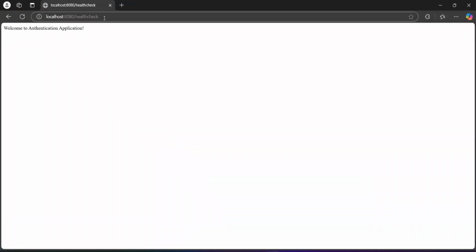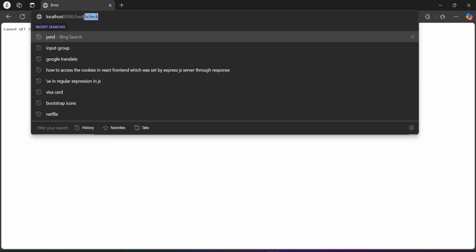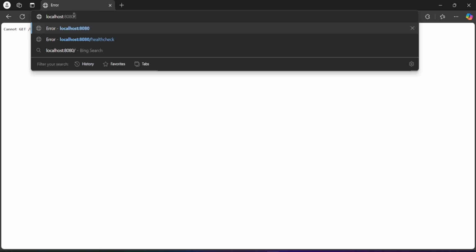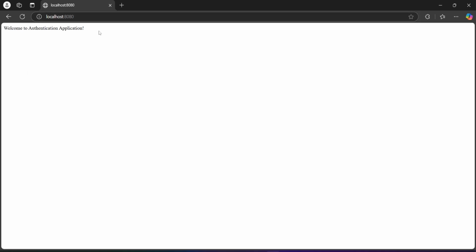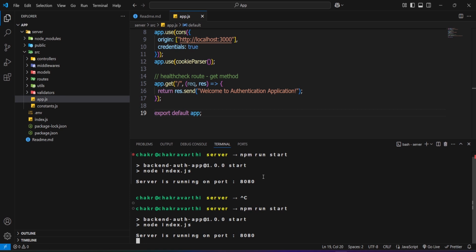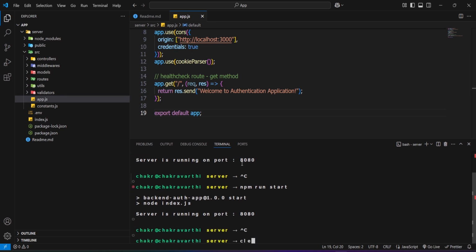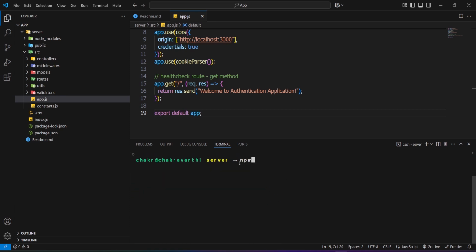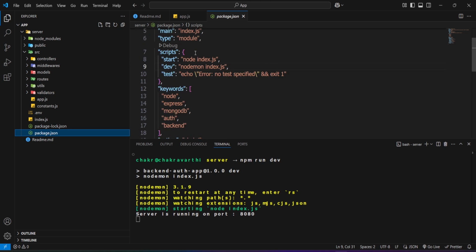If you call the same URL once again, you will see: cannot get slash health check. Now you have to give the slash. See, welcome to the authentication app. If you want the application to restart every time it changes, you have to use npm run dev, the second command in the package.json. This command runs the development environment.